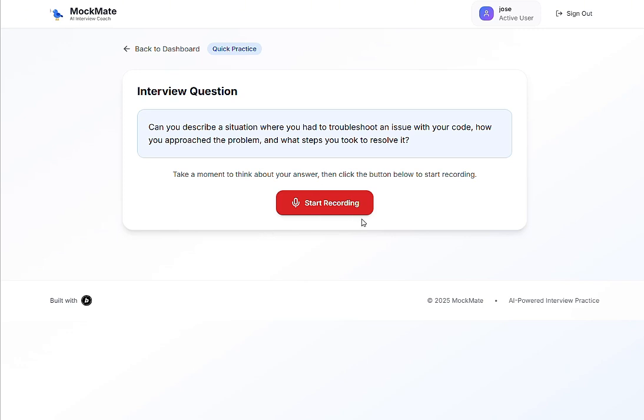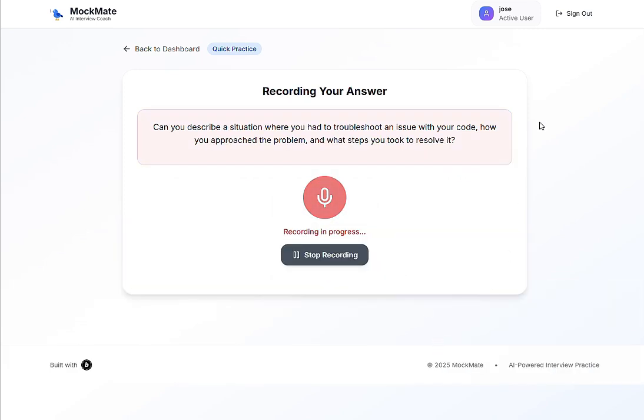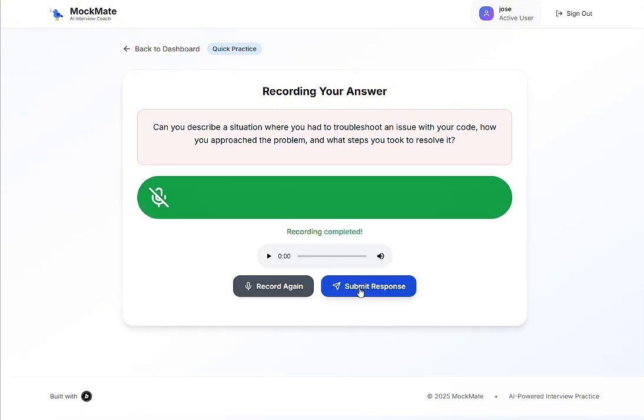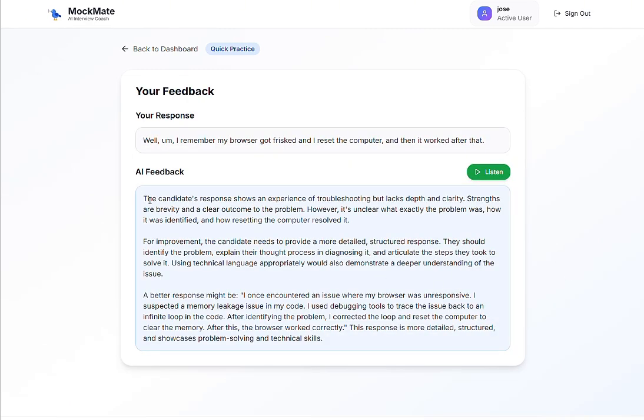So I'm going to pretend to be a super junior in this. Well, I remember my browser got frozen and I reset the computer and then it worked after that. So we stop it. Now we submit the response. Now AI is going to analyze this. This means we're using ElevenLabs to transcribe to text. Then the text is going to be passed to OpenAI to analyze how we're speaking, if my voice is shaky, and then it's going to give me the feedback.